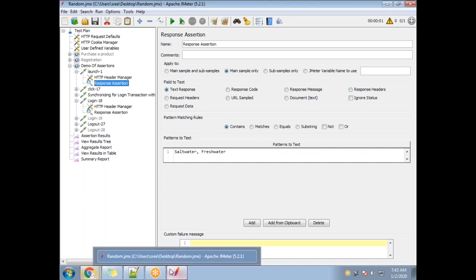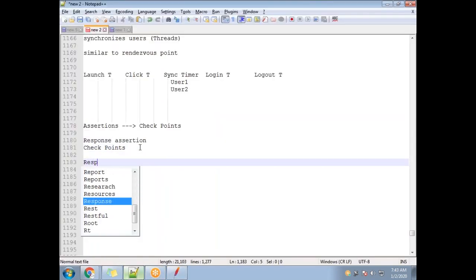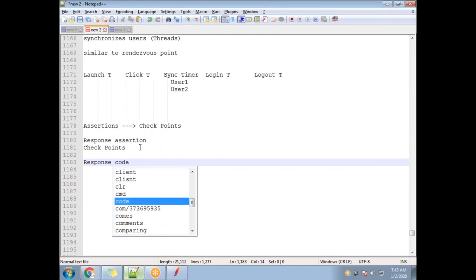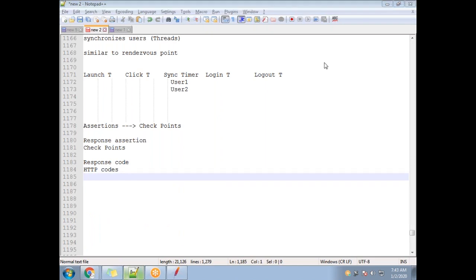So response code, what are the different response codes that you're aware of, guys? It might be an interview question. I used to call this HTTP codes. What are the different response codes or the HTTP codes that you're aware of, guys?